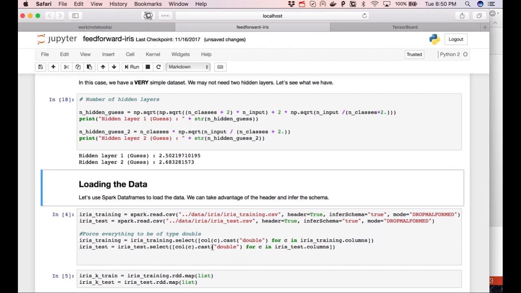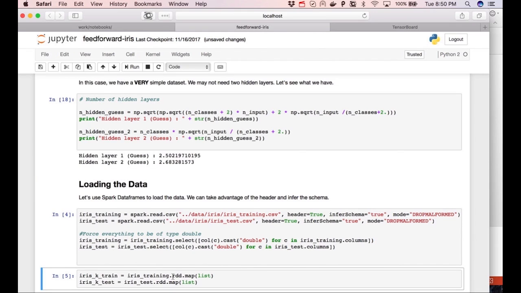We're also going to coerce all the values to be doubles, so that way we just make sure everything is indeed a double. And then what we're going to do is convert that into, in this case, an RDD rather than a data frame. Now, I'm going to show you another example later on in the video using the pipeline API, which will in fact use data frames. But for now, we're going to look at the RDD-based API.